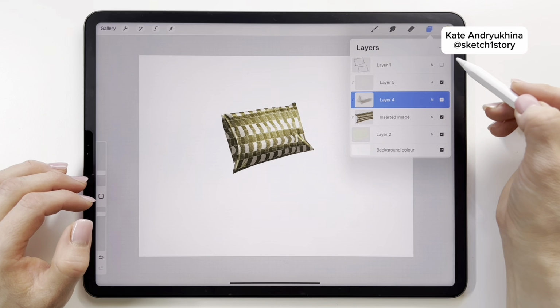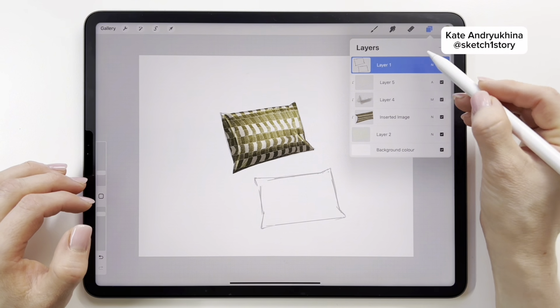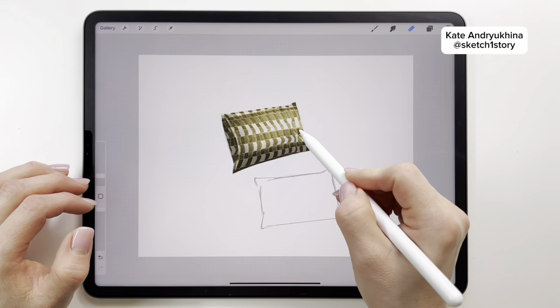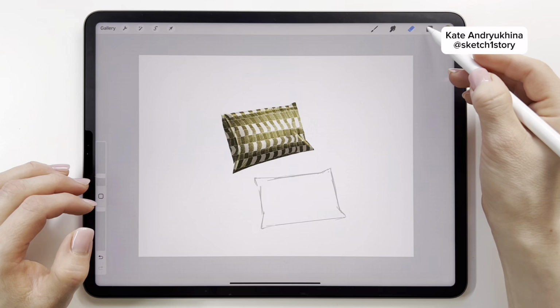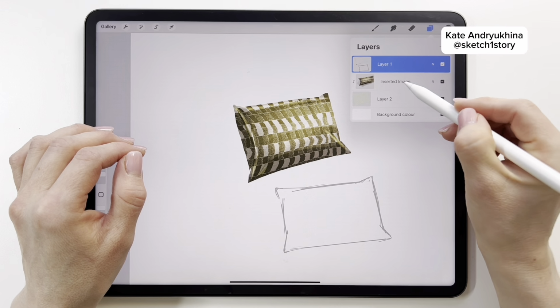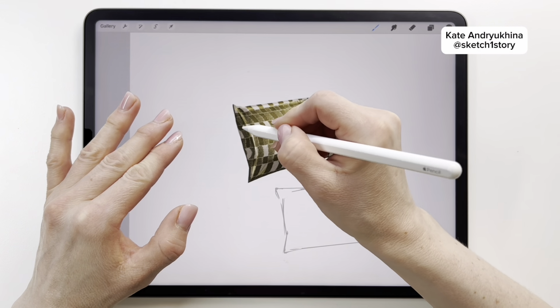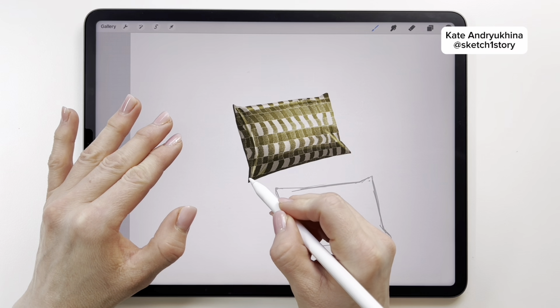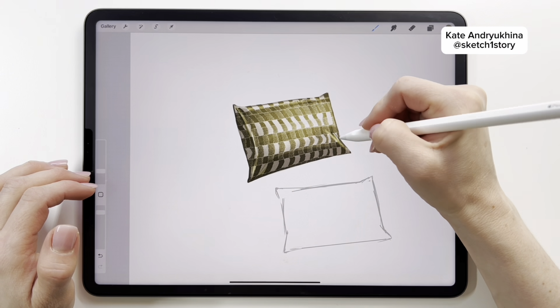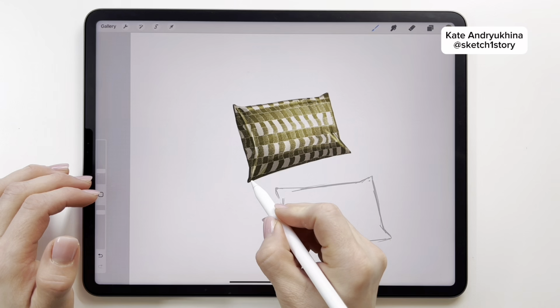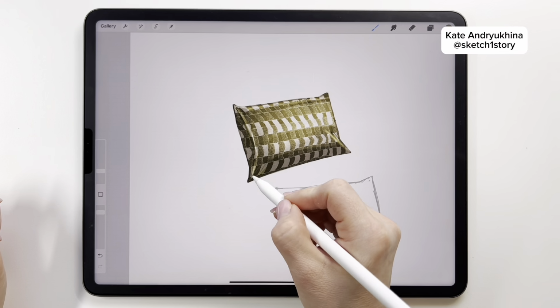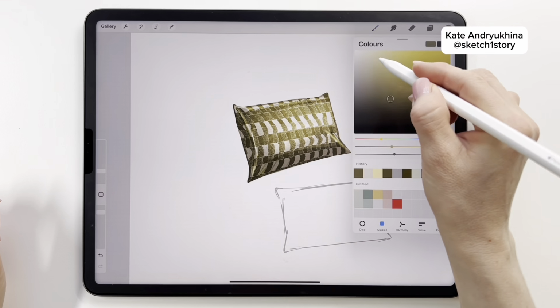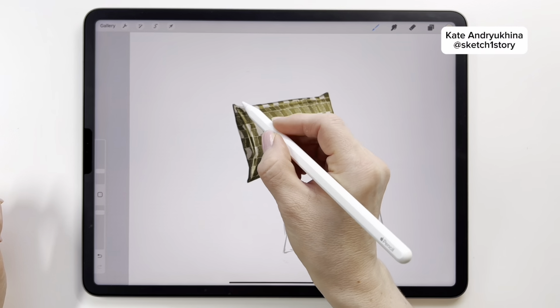We're almost done. Next, I erase the outline around the cushion. I merge all the layers into one. And finally, I refine the outline with a fine brush. I use dark shades to emphasize the shape in the shadowed areas and light shades to add highlights to the parts of the cushion that catch the light.